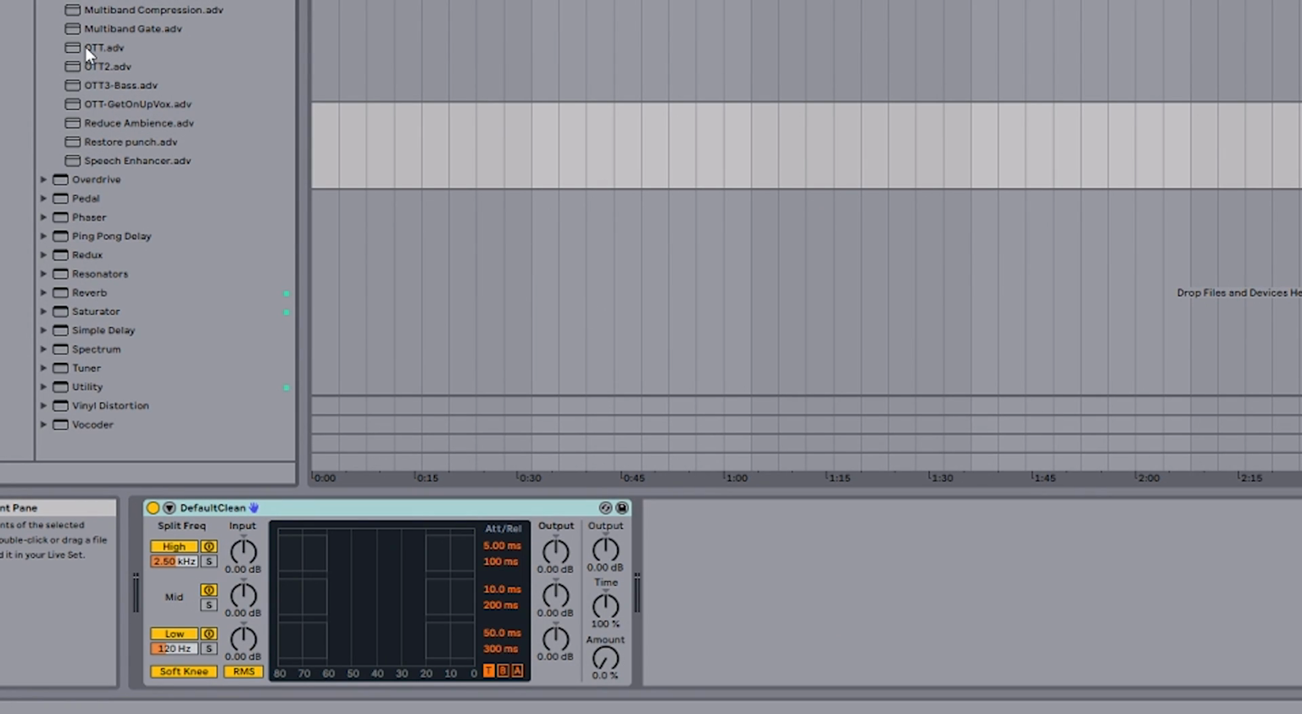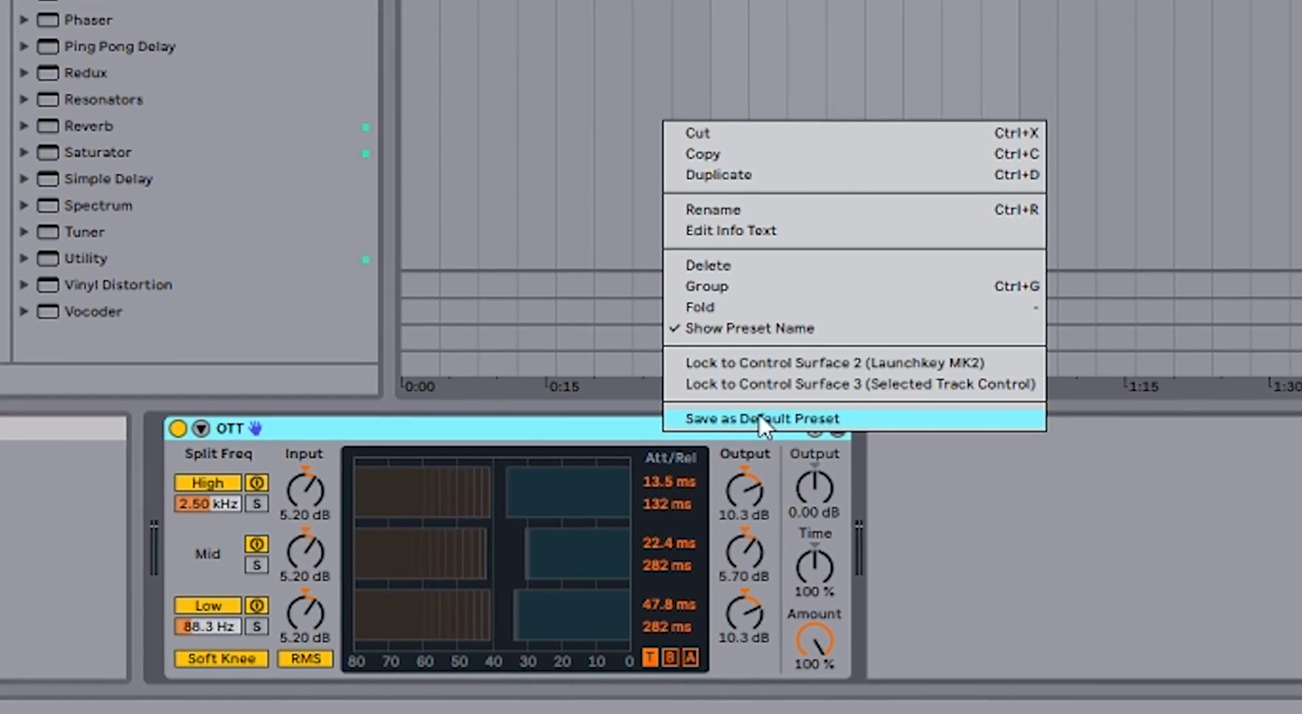OTT is, surprise, surprise, my most used multi-band dynamic preset. So that's the one I have by default every time I load it in.